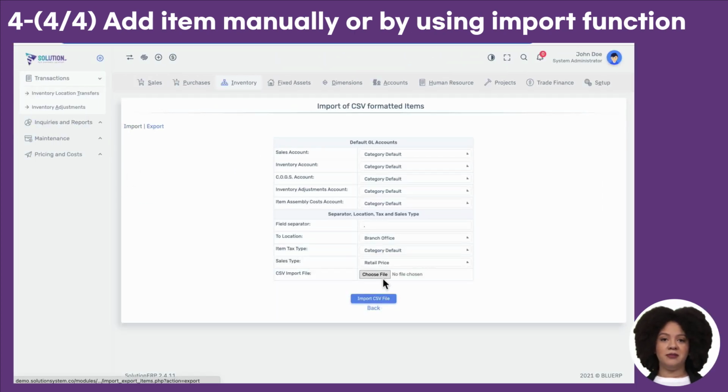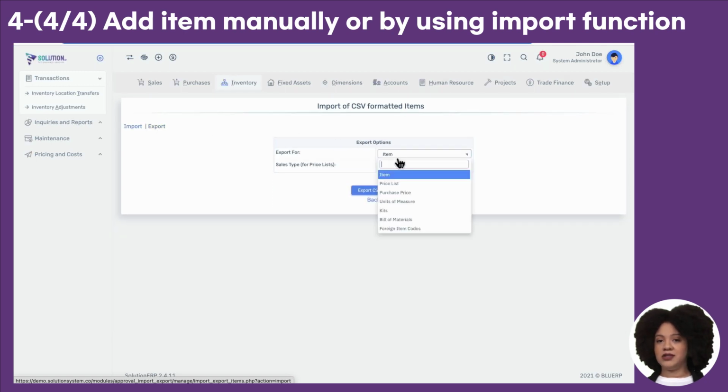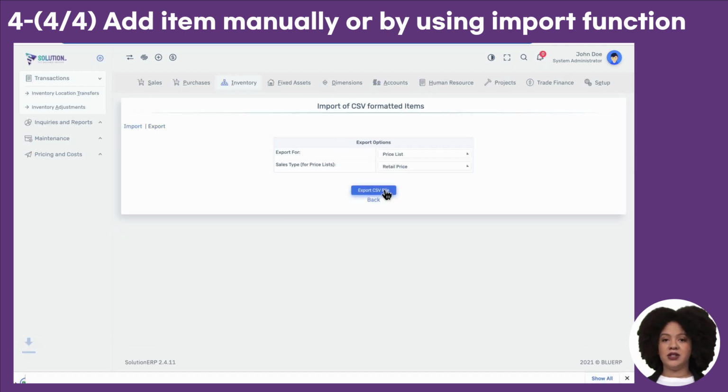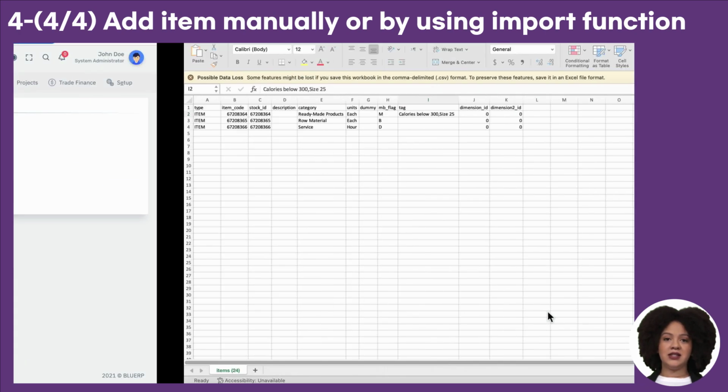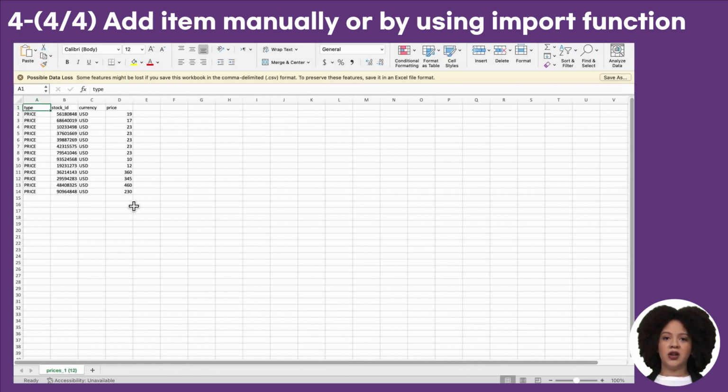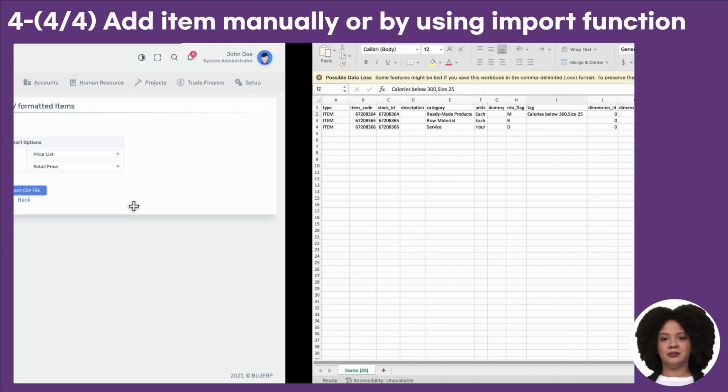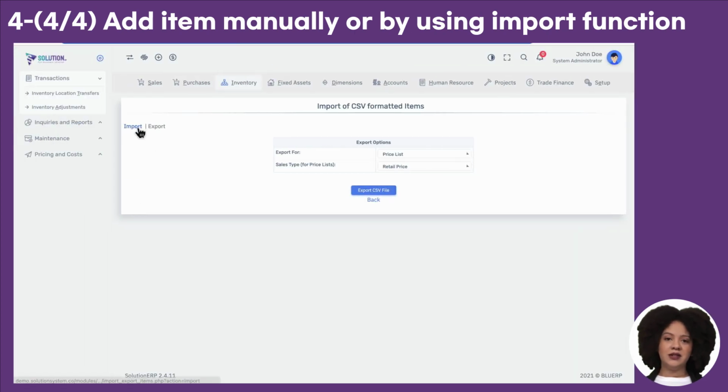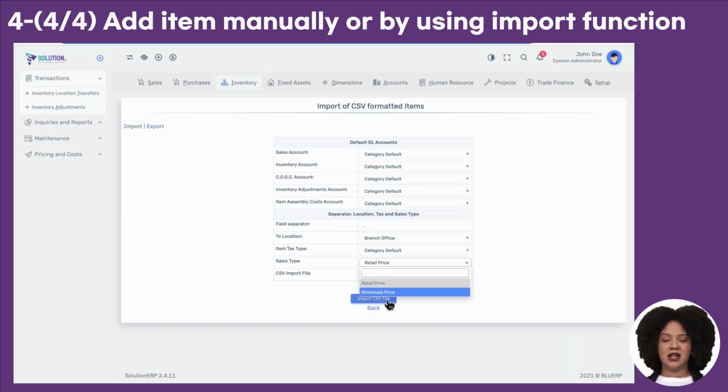After uploading the items, you can now upload your sales prices. From the Export dropdown, select Price List and click Export. Add the item code and price. After this, you can upload it back. When doing so, you can specify for which price type this price is intended, for example, retail price or wholesale price.